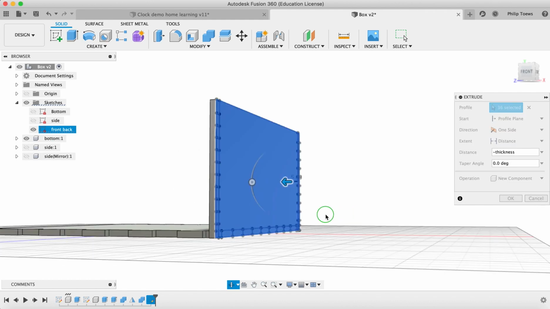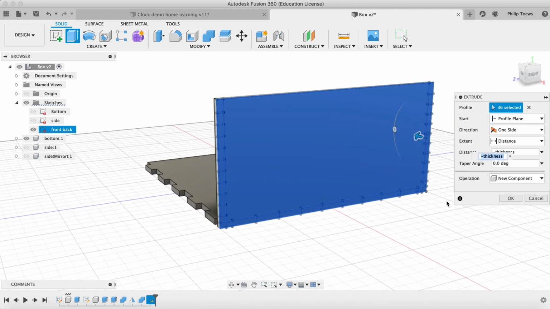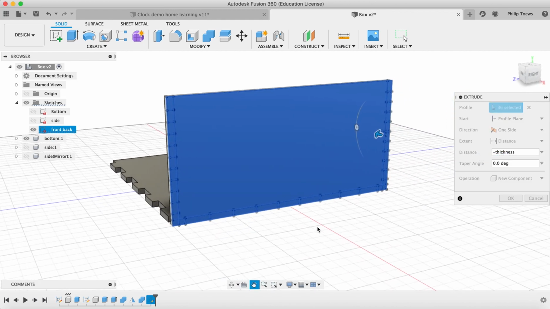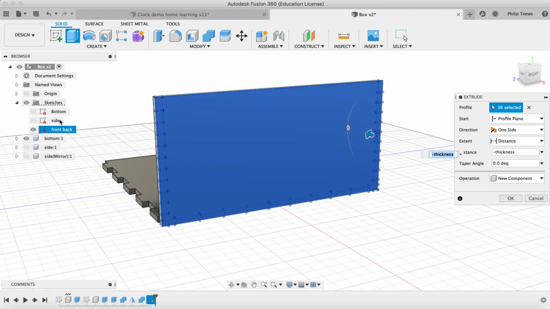There it is. And I rotate around. That looks like it's good. I've got all the little bits, and I'm happy. Now, at this point, I could go back and I could deselect the fingers that I don't want, and then that would work quite well.